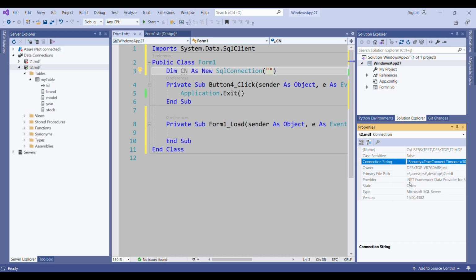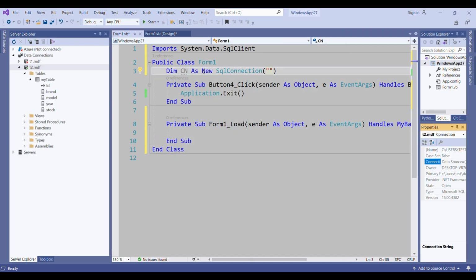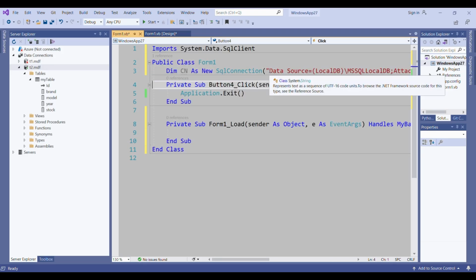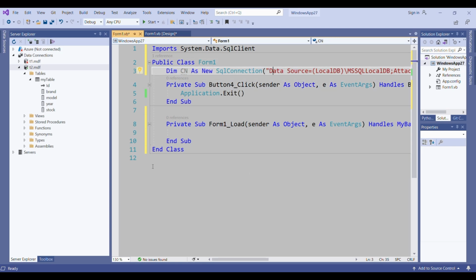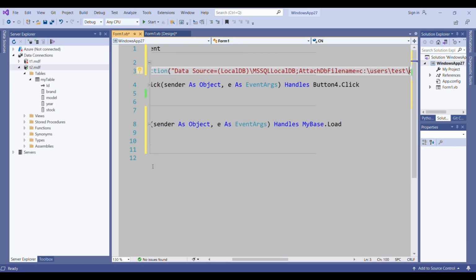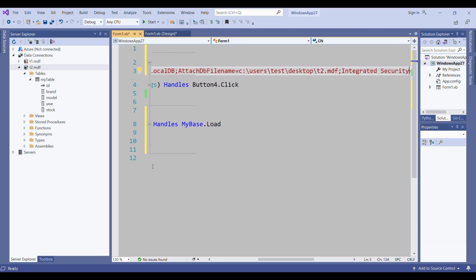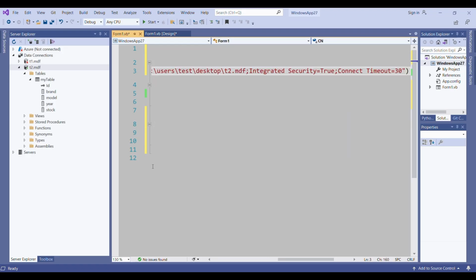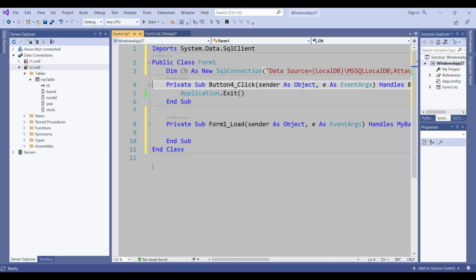Then go back to your code, cn as new SQL connection, here between double quotations, paste it. So as you see, your connection string will come here. It includes information about the database, because your application needs this information to connect to your database. We are going to create connection to our database, so we need these. Okay.